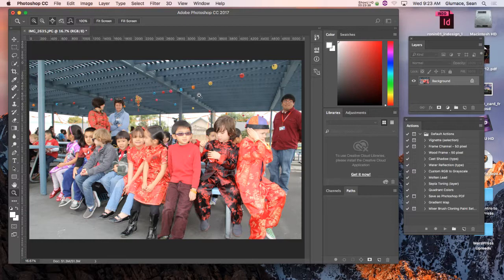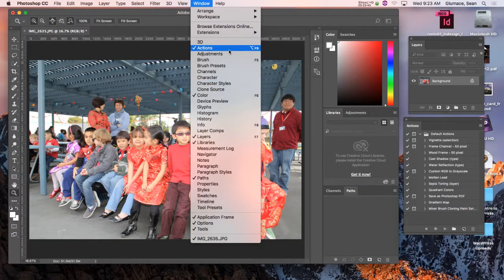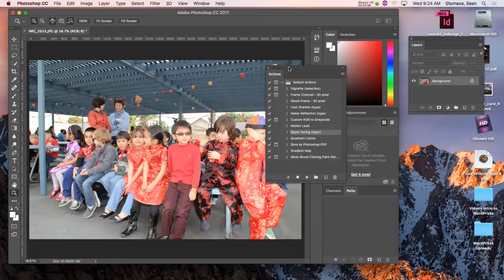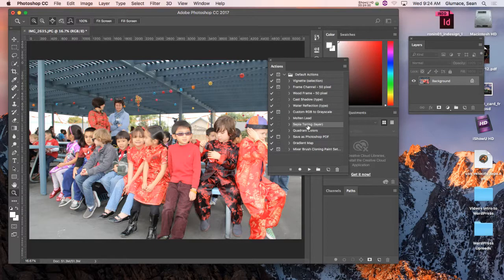So you say, okay, what do I do? Well, you can create an action. So I went under Window, Actions. And there's a couple ways to do this. If you notice, we have some actions in here already, like molten lead, sepia toning. If you click on an action, I'll move it over here. Like sepia toning. And you hit the play button at the bottom, it'll sepia tone it automatically.